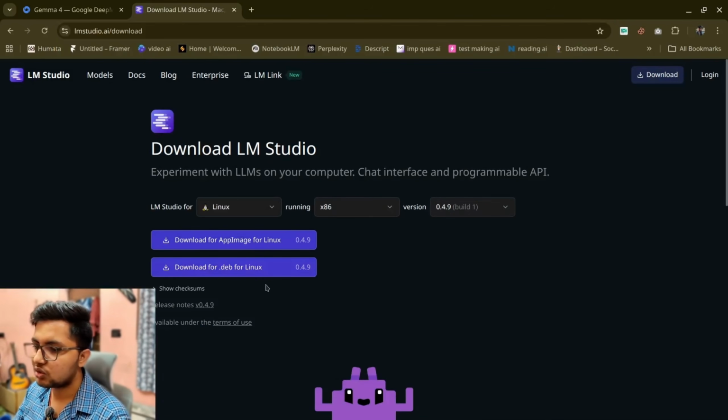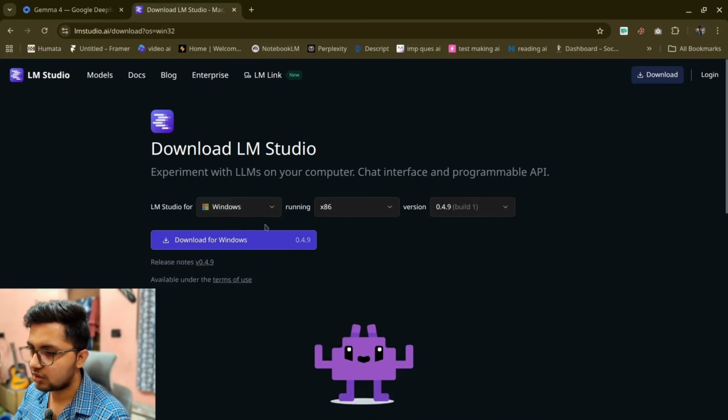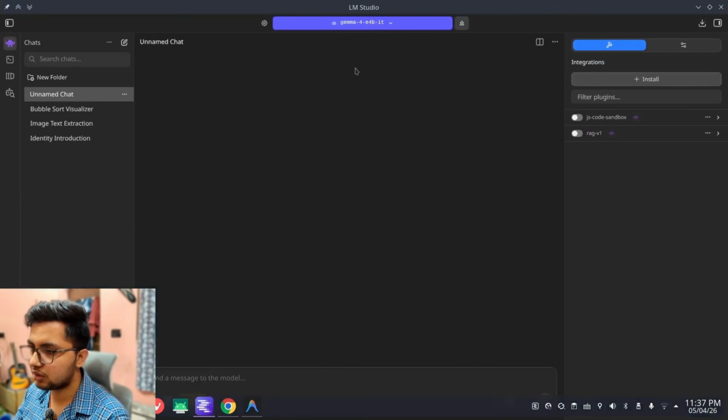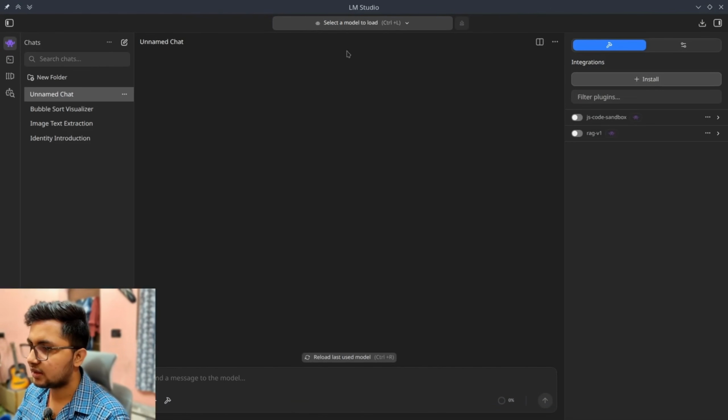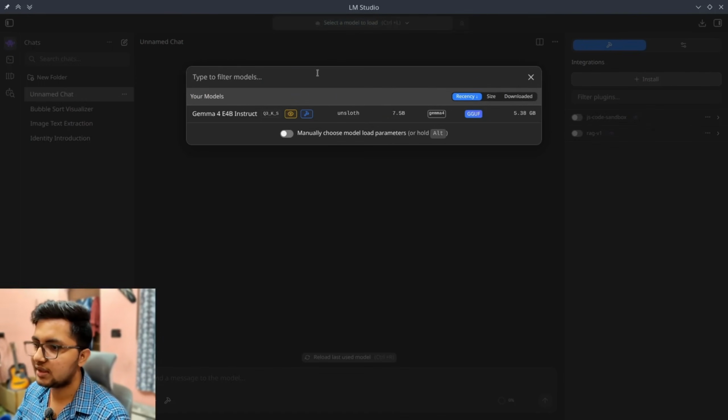Since I'm on Linux, I'll be downloading the .deb package, but I have already downloaded it and it is there on my PC. If you are on Windows, you can just select Windows from over here and it will be ready for download and just install as an exe file. Now after you have downloaded LM Studio, you will get an interface like this where you have nothing. So the first thing that we'll do is search for a model over here.